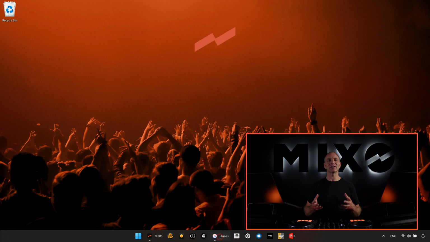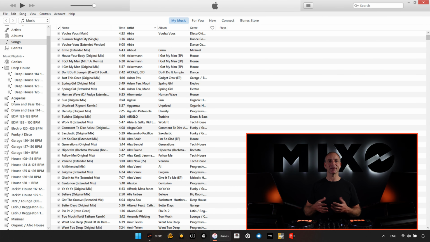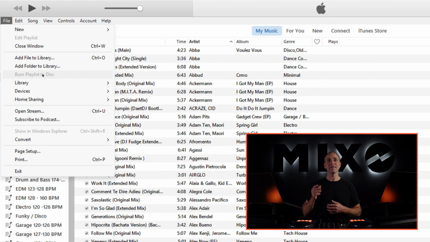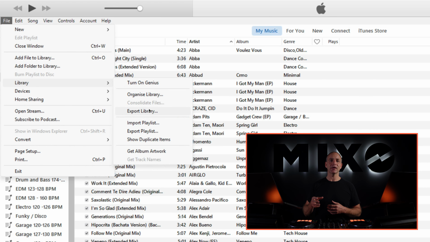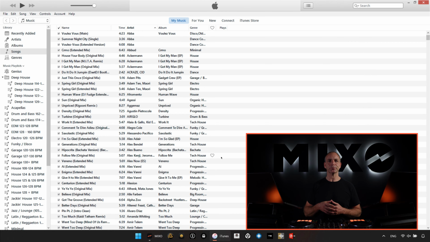You can see here we've got our entire library in iTunes with all our playlists, tracks and metadata. To export our library from iTunes we go to the File menu, Library, then Export Library. Choose a folder to export to, remember where this file is as you'll need it in the next step, and then click Save Library XML.